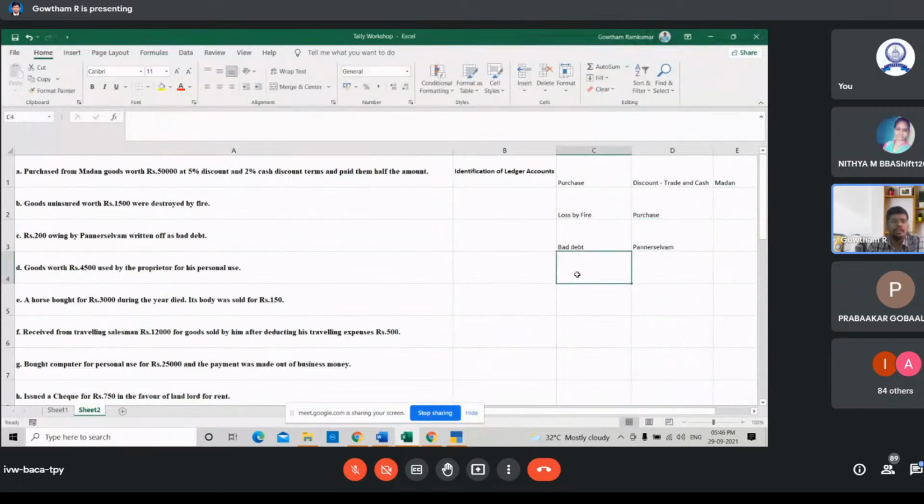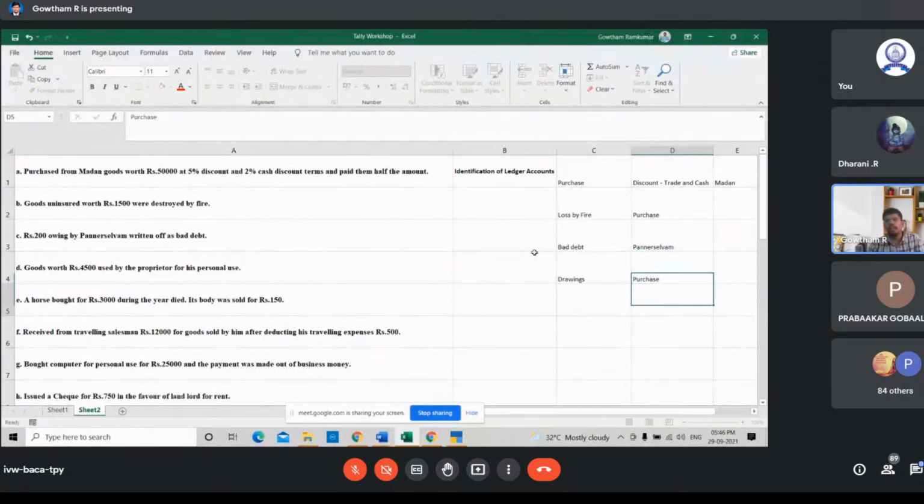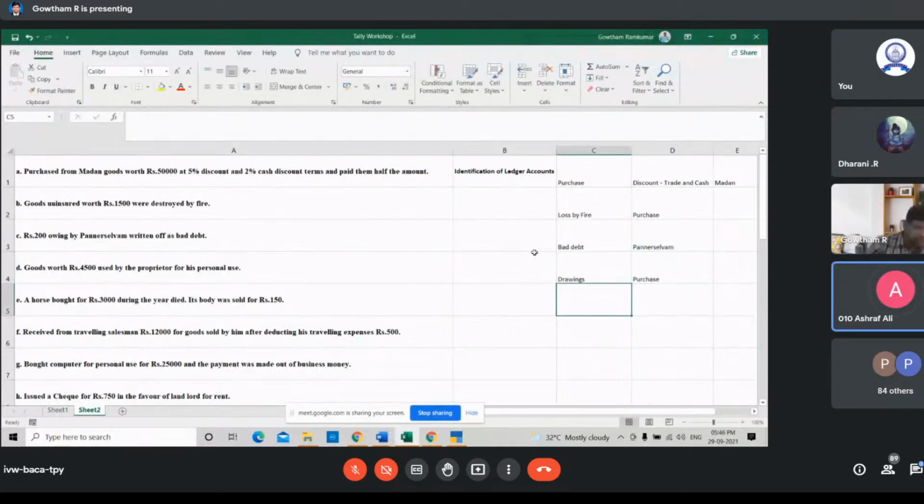Then, goods worth rupees 4,500 used by the proprietor for his personal use. What could be the ledgers involved? Drawings account and goods. Drawings, excellent. Drawings account, then goods account. What did I tell you? You should not use goods, you should use purchase account. Ah, purchase account. Very good. Excellent. Wonderful students.